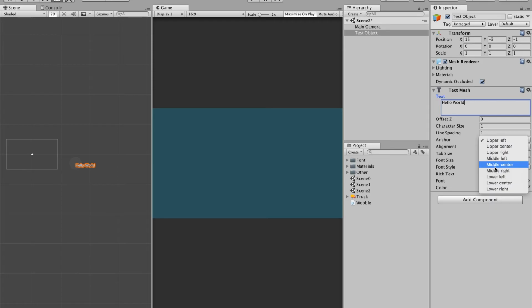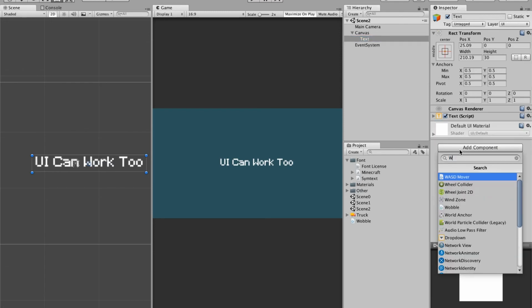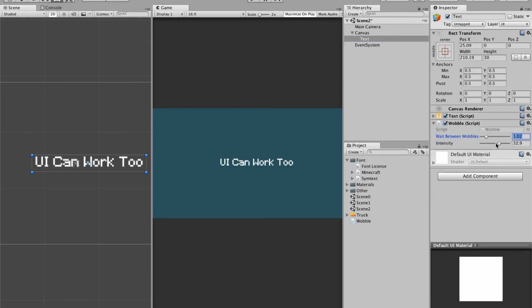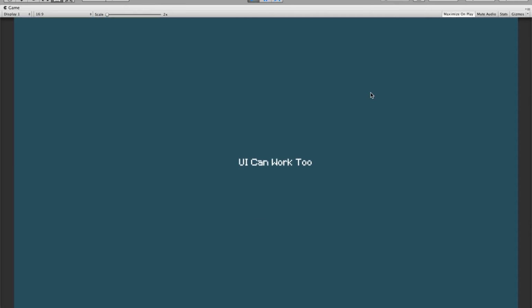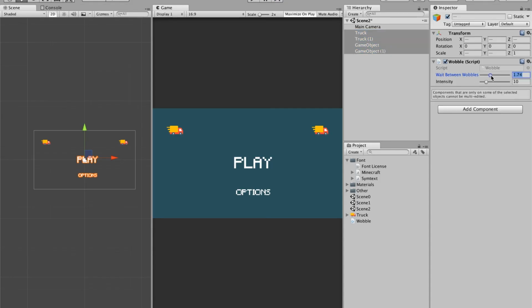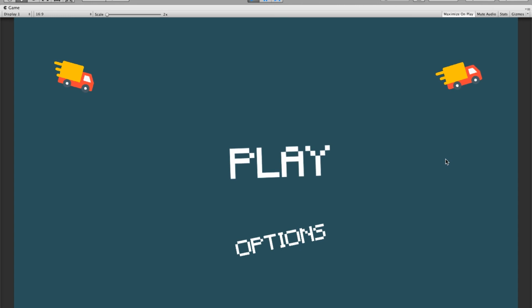But make sure to keep the anchor at the middle center. Now you can put this wobble script on the UI text as well, but again make sure that the anchor is in the center, otherwise you will get some weird effect. So drop this script on many objects and have a blast.